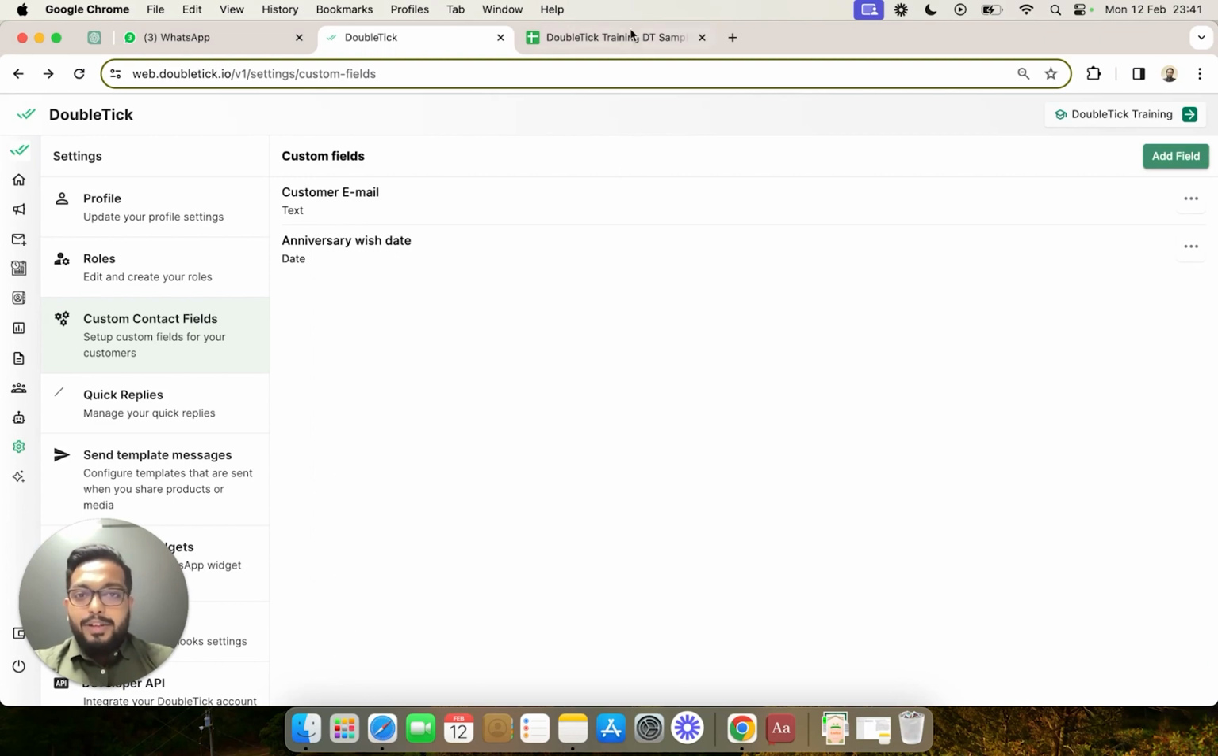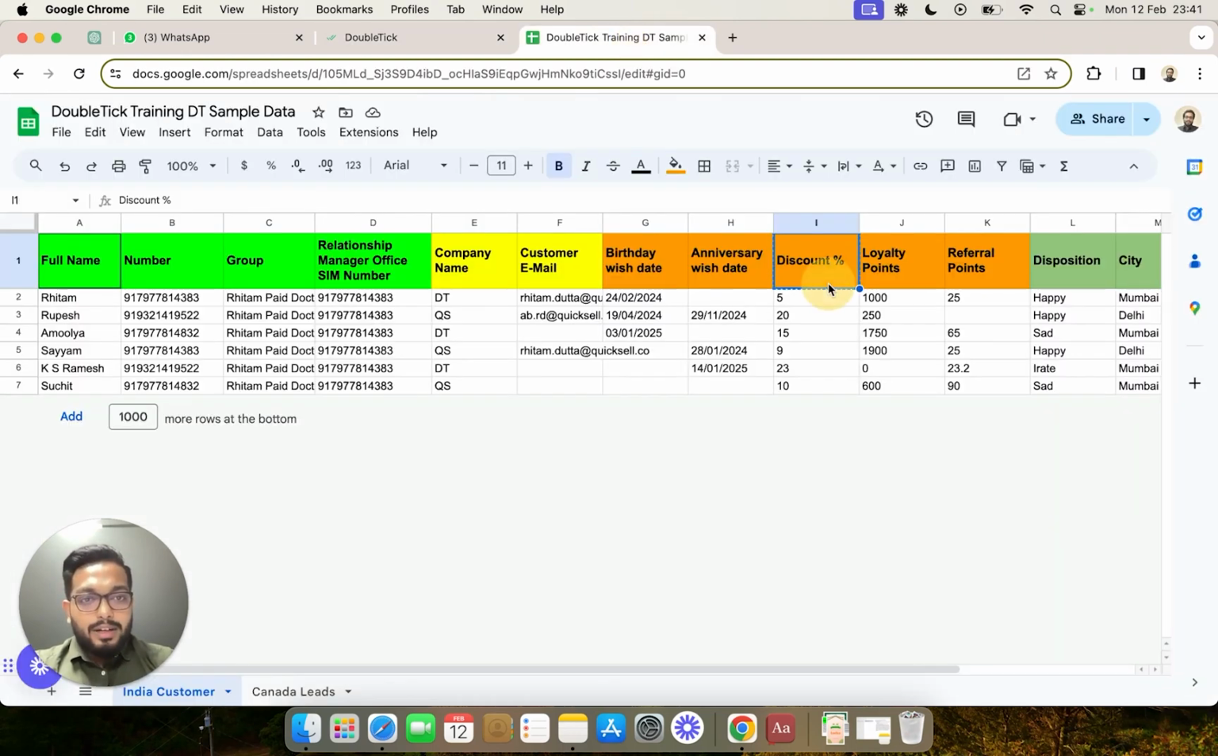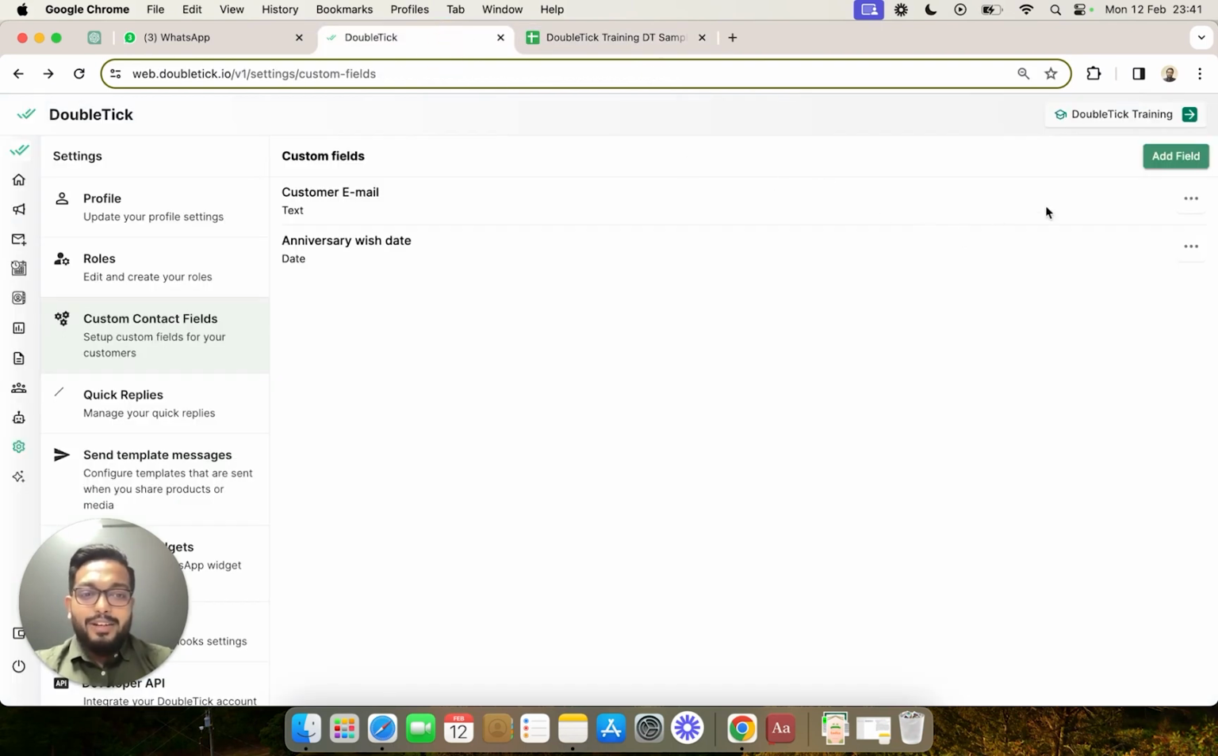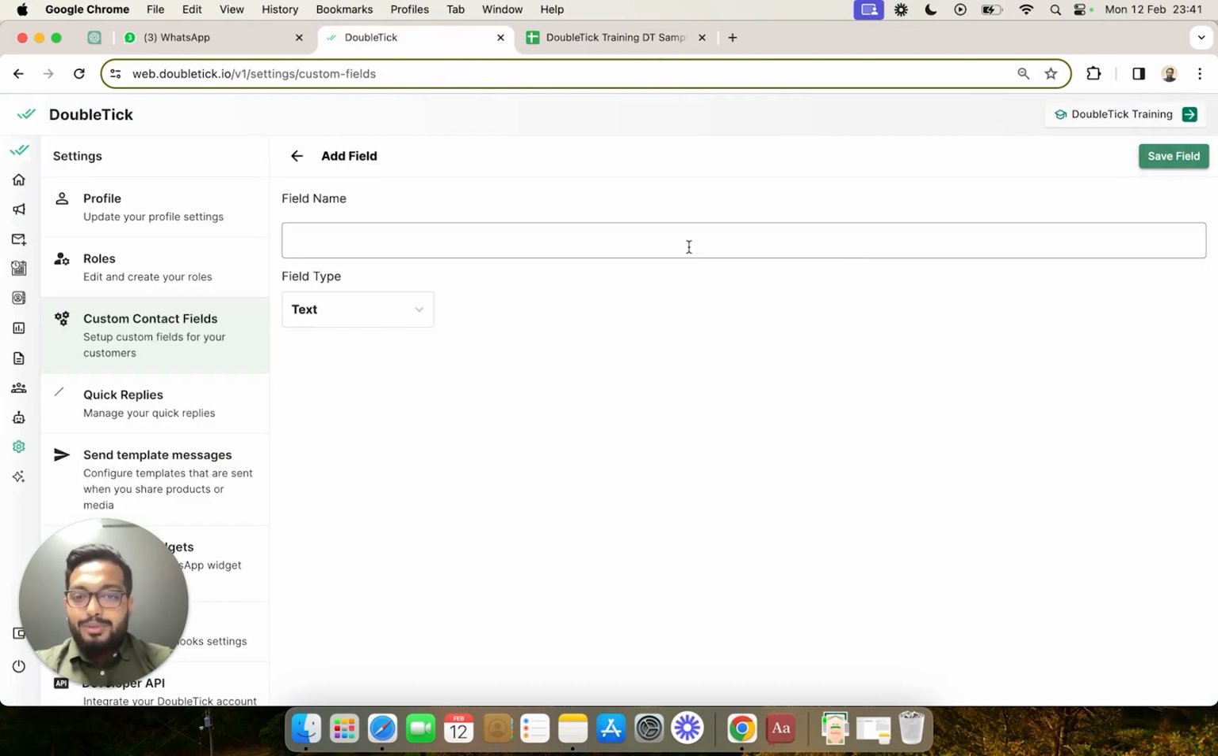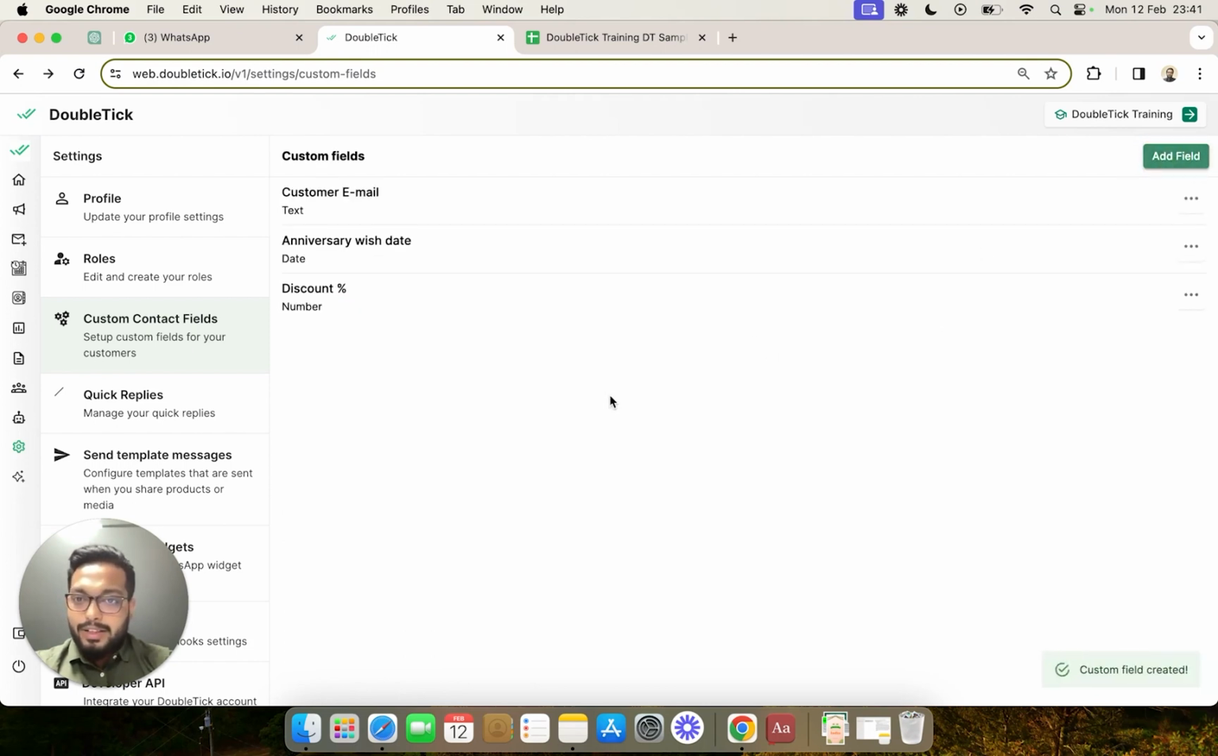And then we are going to create a field of discount percentage. As you can guess, this field will store numeric value as per our Google sheet. So we will use the field type as number. And we are going to save this field as well. We have already added three fields.